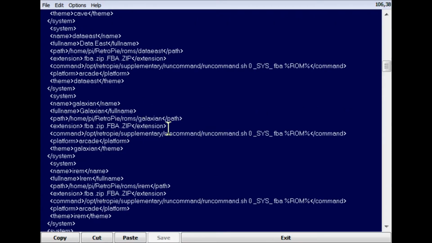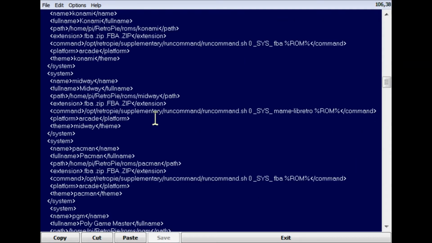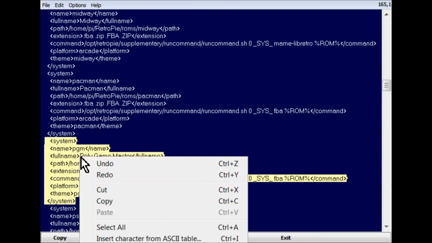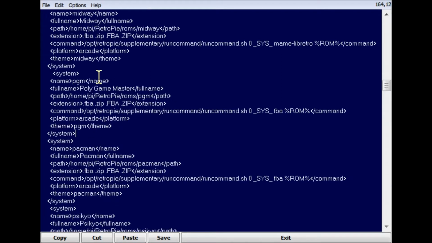Galaxian. Konami, Midway. Okay. And that's all going to be in whatever particular order. Like, let's say I wanted to flip these systems, I can just go here, cut, and go here. Paste. And then save. And then now those two systems will be in reverse. They will display flip-flopped the next time you reload your EmulationStation. Okay.